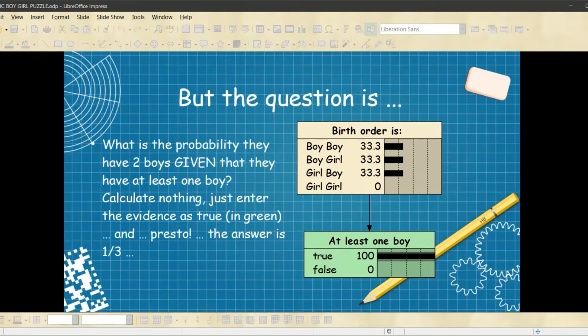But the question is, what is the probability that they have 2 boys, given that they have at least one boy? So now we're not just asking what's the probability that they have at least one boy. We're now given that they have at least one boy. Again, we calculate nothing. We just enter the evidence as true in green, and presto, the answer is 1/3. And that is what I've done. And I'll show you more actively in a bit.